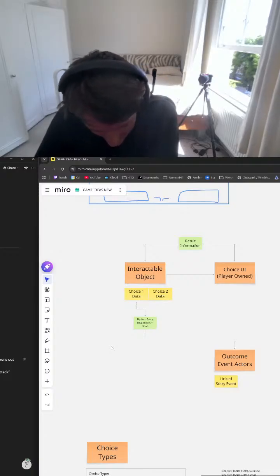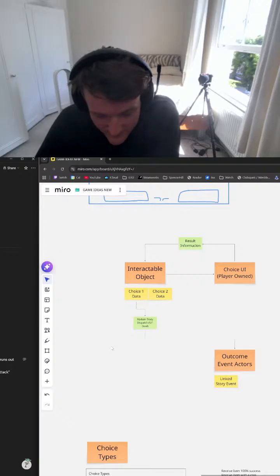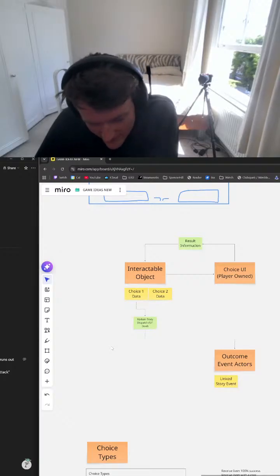Like, I make a guard. The guard blueprint has an interaction. When you interact with a guard, it spawns the UI. The UI then gets all the data about the two choices.